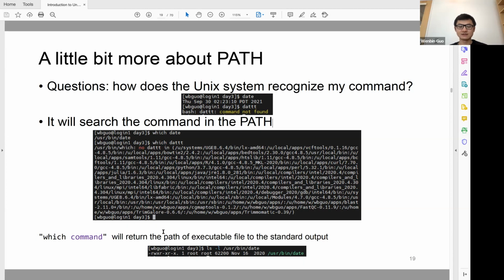Okay, and also, as we have mentioned before, Unix treats everything as a file. So actually, the command here is a file. Here is just what I tried. I just listed the command here, and we can see that, okay, it's a file and it has executable permission. I hope these slides can help you understand how the Unix system works, especially when we type in something. How does it decide this is a command and this command is not found?